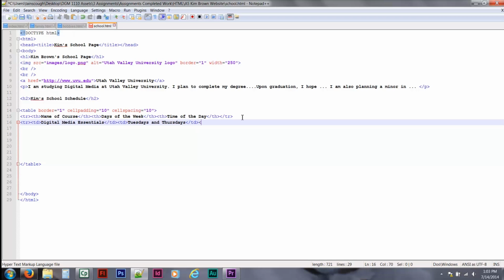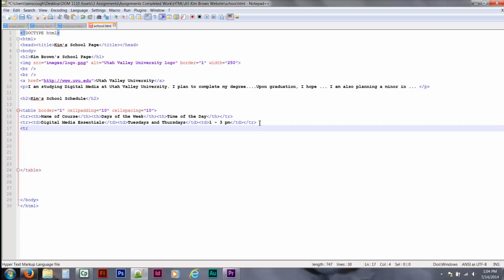Third column, everyone, third set of TDs. Turn on your TD for table data. The time of day is 1 to 3 p.m. Turn off your TD, and we're done with row number 2. Turn it off. You look at it like this. On row number 1, there should be 3 sets of THs. On row number 2, there should be 3 sets of TDs. And on the outside should be the table row. Yes? Okay.